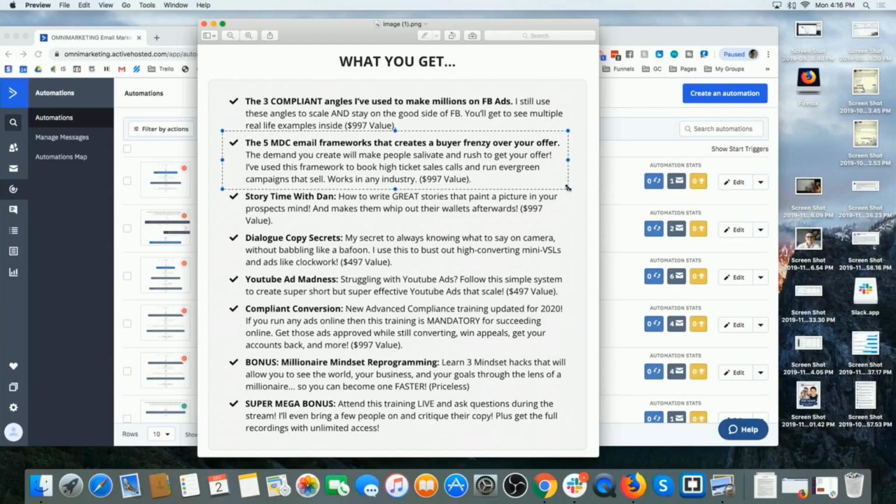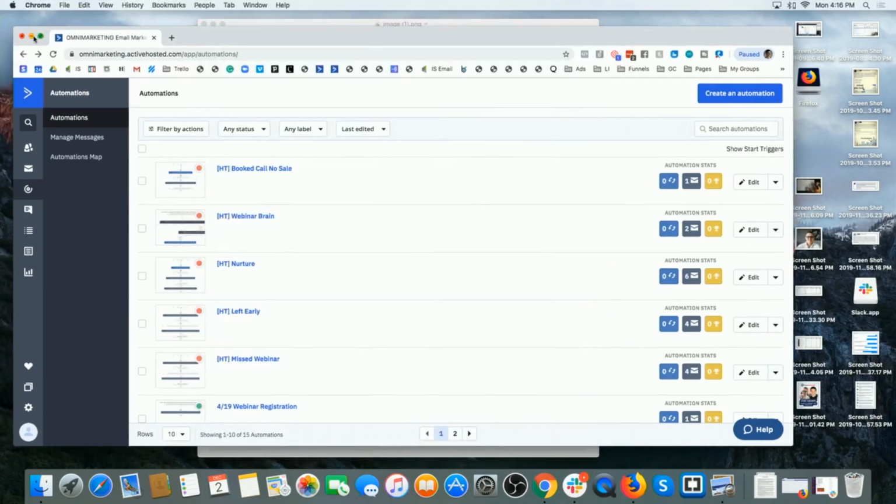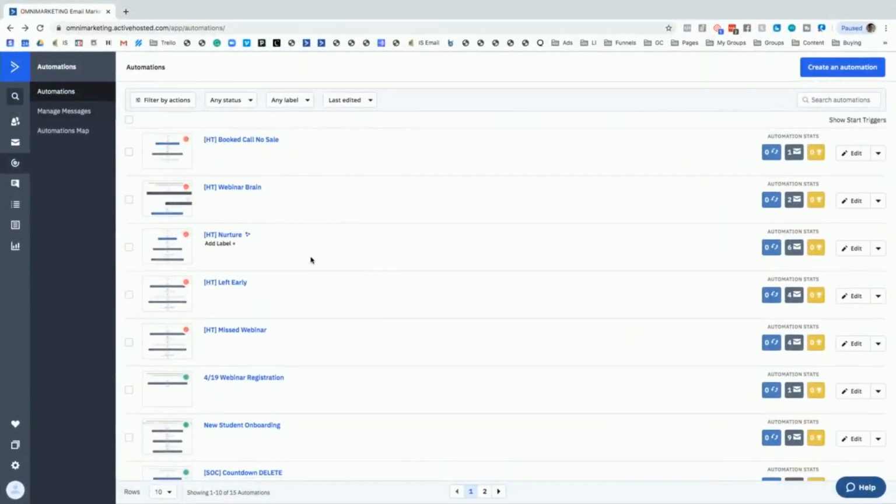So now we're going to talk about the 5 email frameworks we use to create emails over and over again that convert prospects into buyers. So right here, this is my little dummy ActiveCampaign account.